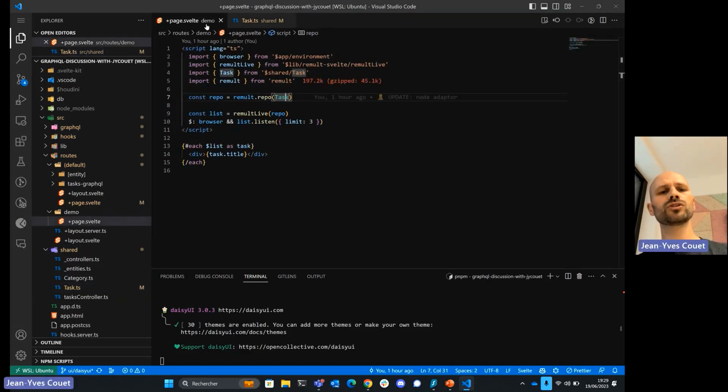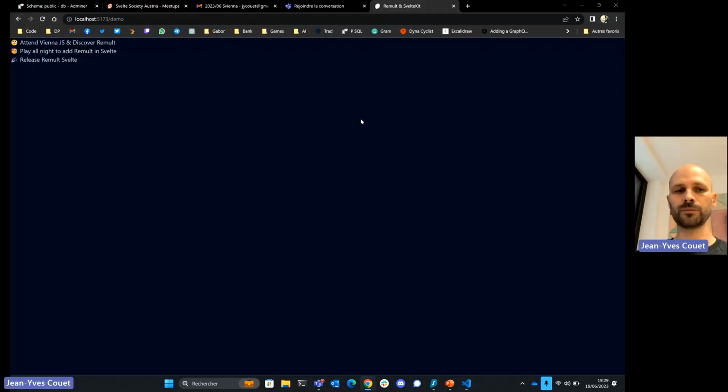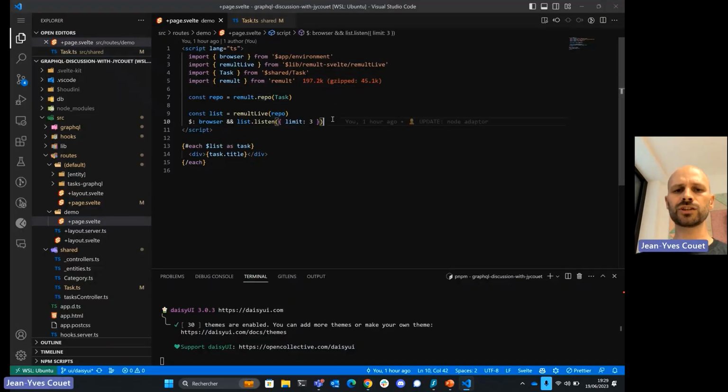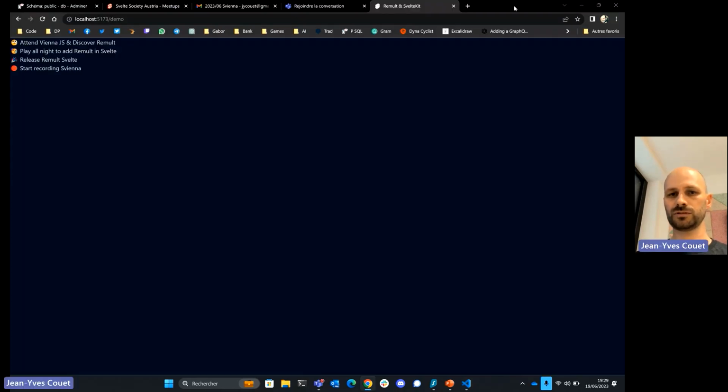If I continue a bit on the demo page here, I get the repository. And this repository, I give it to this Remult live. And when I'm in this Remult live, I listen to all the changes that happen, and I limit only to 3 results, and I'm able to get these three items. If I change this here to 4 and I save it, of course, it's maybe better if I put it on the side, I don't know.